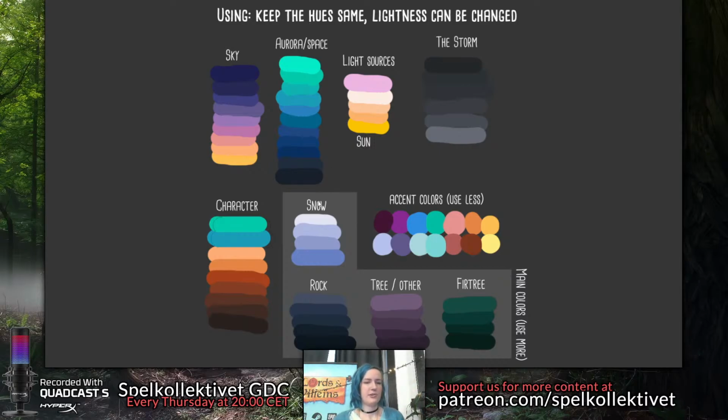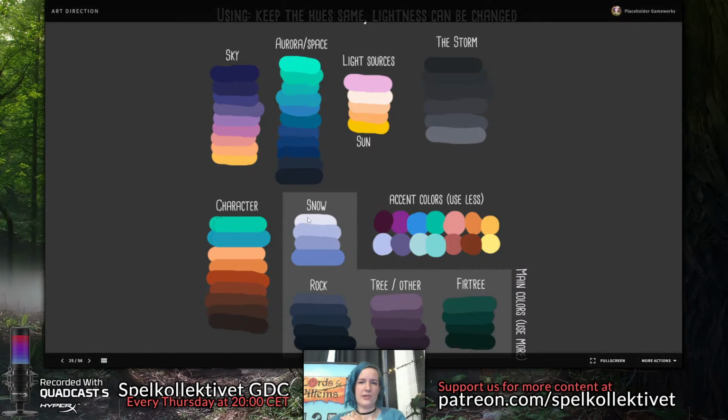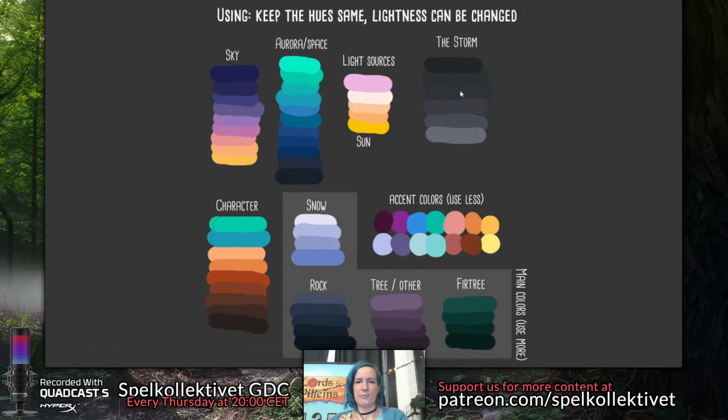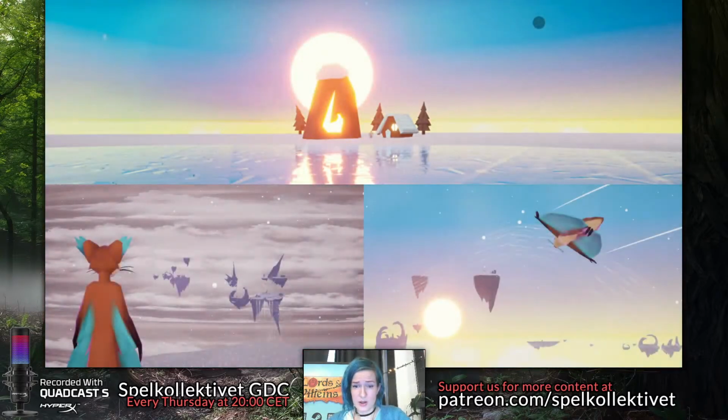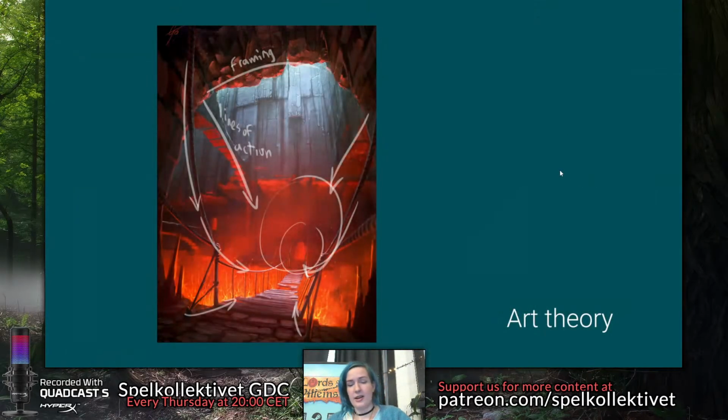So all of the different elements have, it's even better if you have a very small game, then you know that, okay, snow is this color, and use the accent colors less, for example, but these are the main colors to use. The storm, for example, in the game, that's very dark and gray, that needs to be the opposite of all the colorful things. So saying which colors to use more and which colors to use less can help overall with the decision making. Yeah, that was how the Game Jam game looked in the end. Art theory.